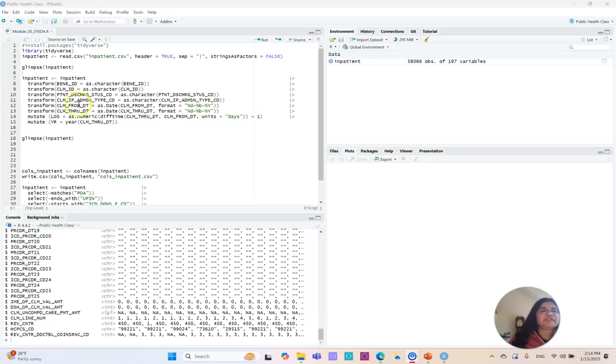And then one other thing that I've done is I've created a year column, and I'm extracting the year from the claim through. I misspoke. I could also create the year from the claim from. It's industry practice to pick the year from the discharge date.